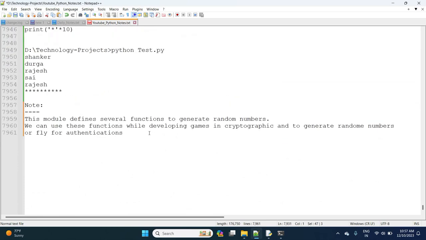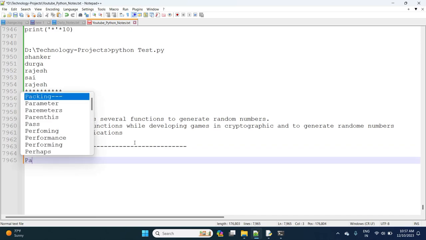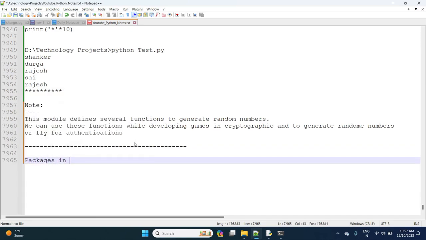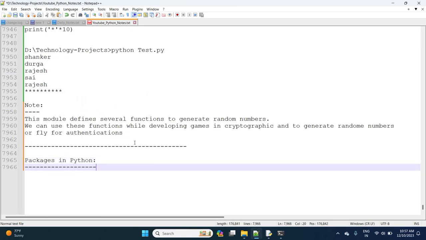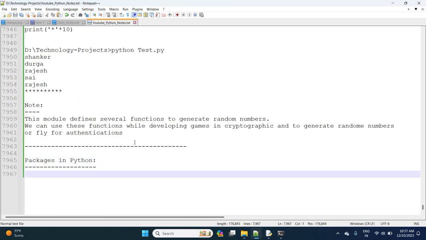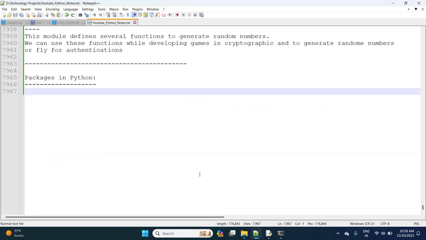Today we are going to discuss packages. The package concept, packages in Python. Normally, a package in Python is an encapsulation mechanism to group related modules into a single unit.